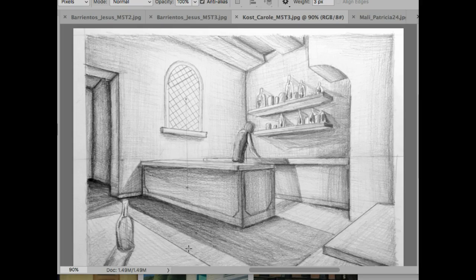I think everything else looks really, really good, and you've done a very nice job here of creating a very interesting and thoughtful scene in perspective.